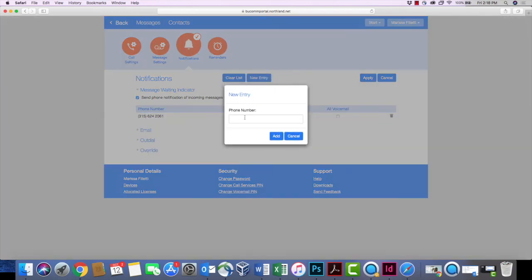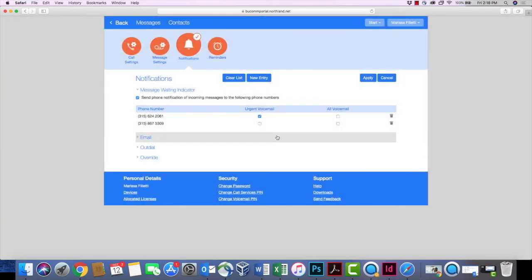To configure the telephone number, click the drop-down next to the notifications and then click the New Entry button at the top of the display and enter the telephone number.